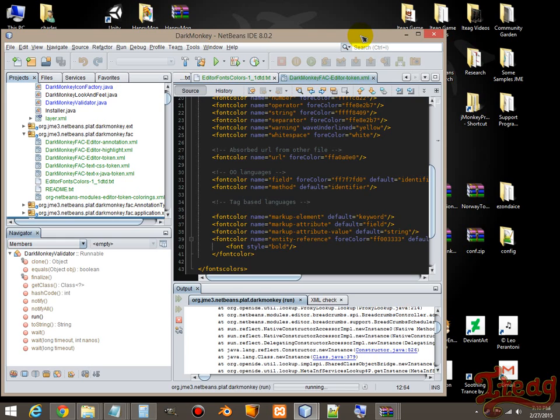For general object-oriented languages, they have these colors, and tag-based languages have these colors. So if it's not defined, it'll fall through to these two. And there we go. I think that's everything.